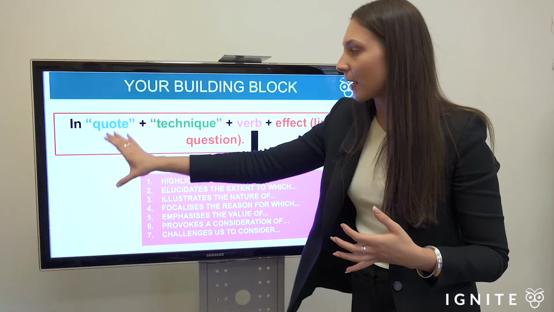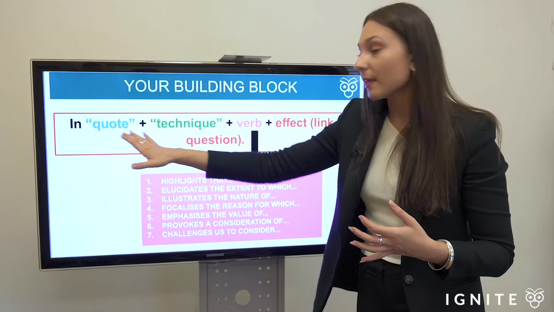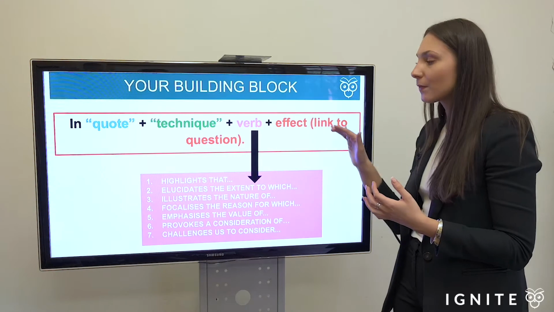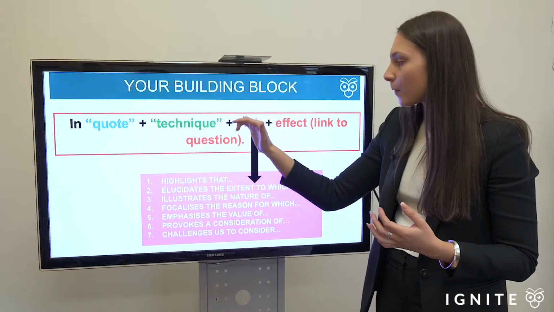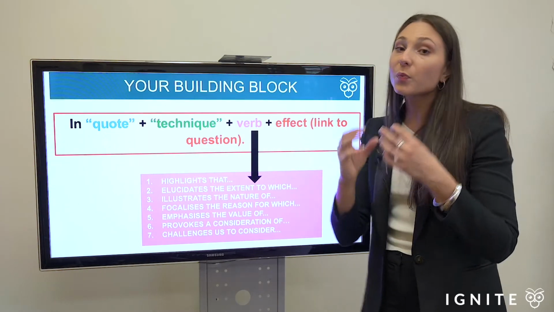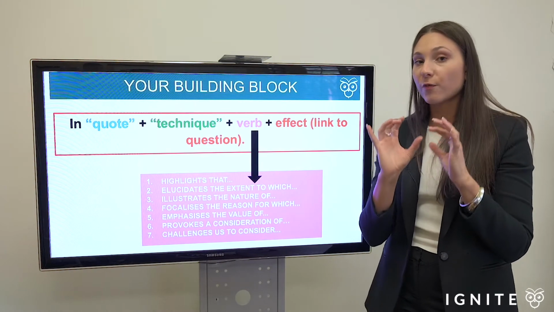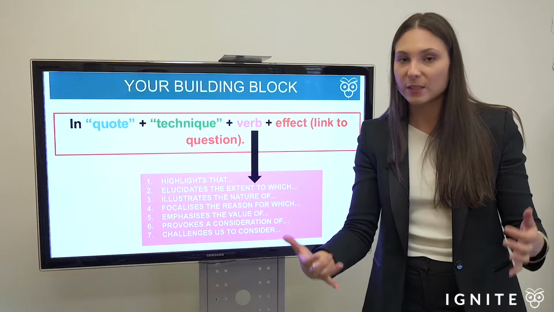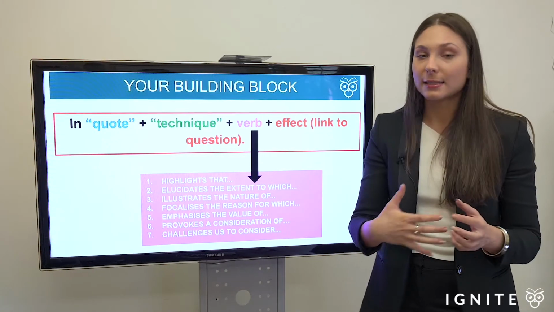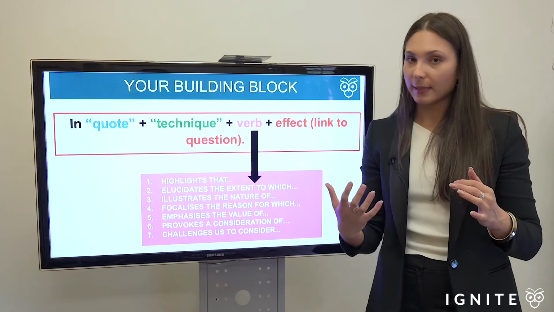For example, what we have here is, in quote, the technique, and then you would have a verb, and then conveys some sort of effect. When we say verb, we're talking about words which describe what the technique or aspect of form does to you as the responder. Does it convey something? Does it highlight something? Does it illuminate something, right?